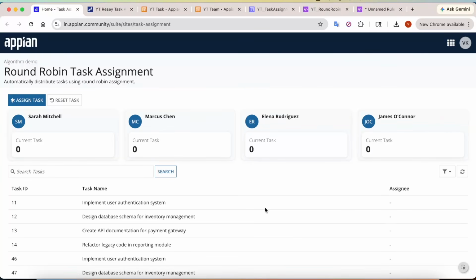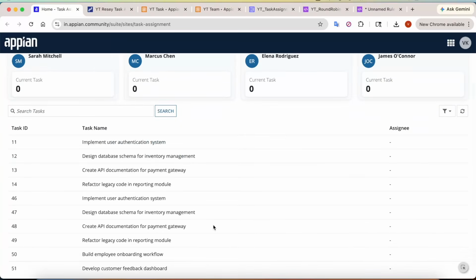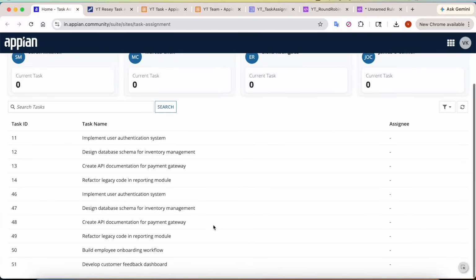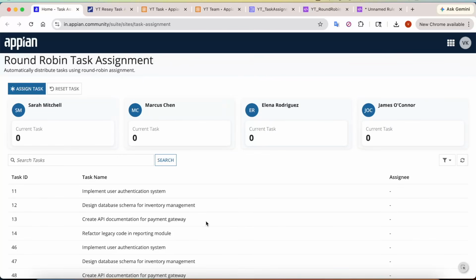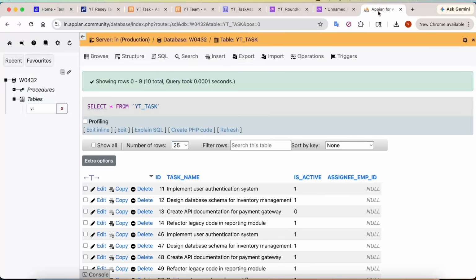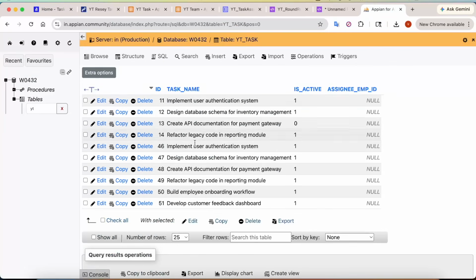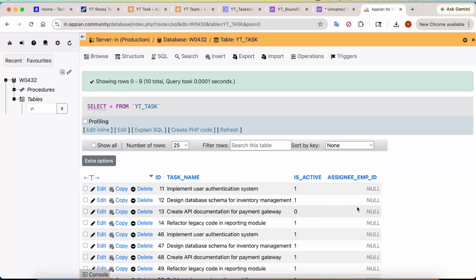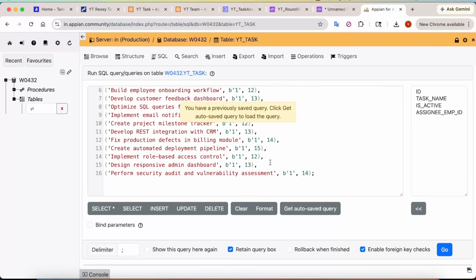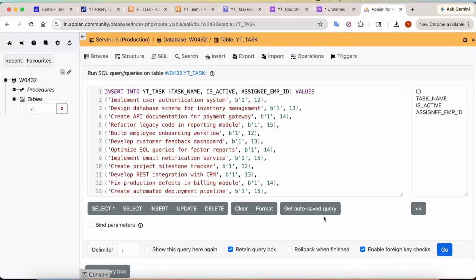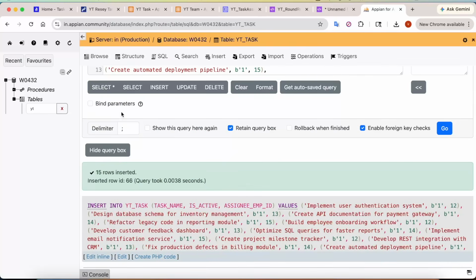Let's do one more thing, let's try to increase the number of tasks here. If we increase the number of tasks, we can see how more tasks are going to get assigned there. So let's go into the database. This is the database, and as of now you can see these 10 tasks are stored here and all their assigning employee ID is null. We will go into the SQL and we will insert, let's say, 10 more tasks. I have the scripts ready with me. Click on go here and these tasks will get inserted.